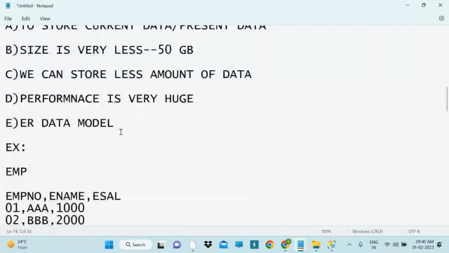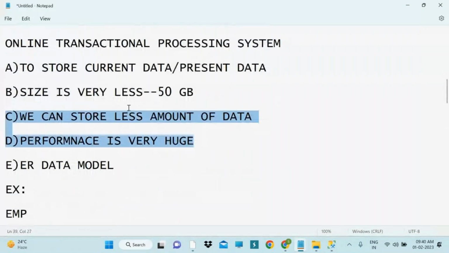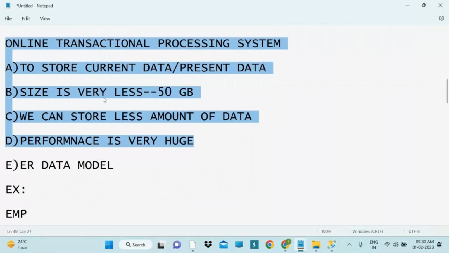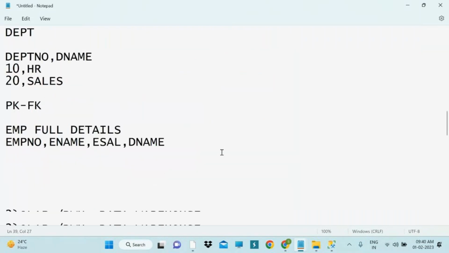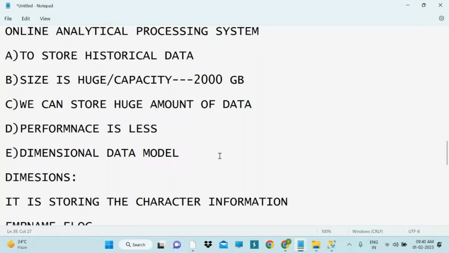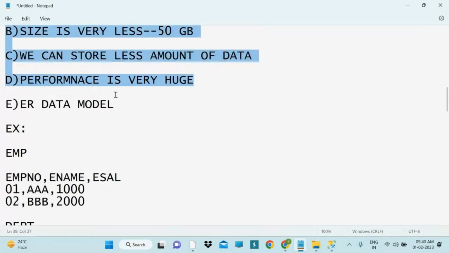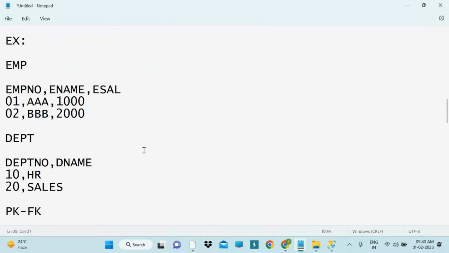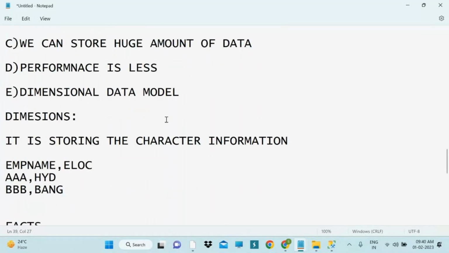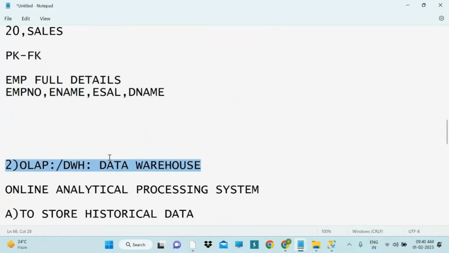That is the reason the performance is very fast in OLTP. Why? Because if you want to search one record from one month of data, it is very fast. But if you want to search that one month of data within one year, it will take a lot of time, right? It needs to search each and every month. Whereas here it will search only one month directly and give the data. That is the reason performance is very fast here. The performance of OLAP is a little less compared to OLTP.